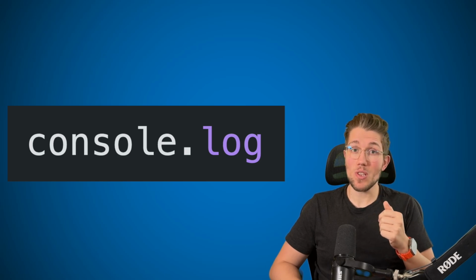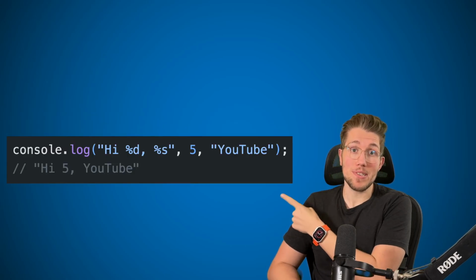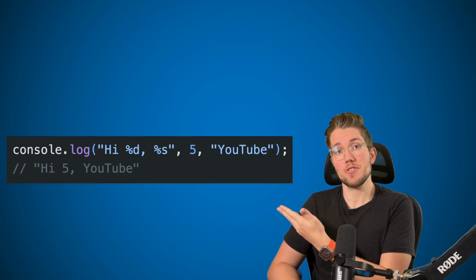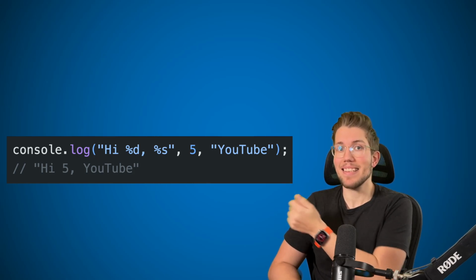Did you know that console.log can do much more than just simple string logging? For example, you can use %d in the first argument of the console.log function to tell JavaScript that you want to substitute this value with the argument you pass in at the second position.